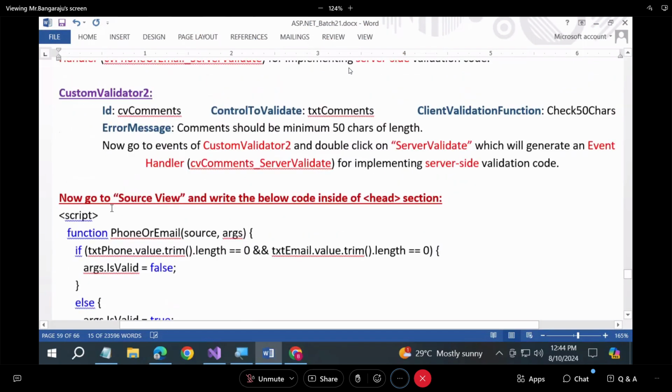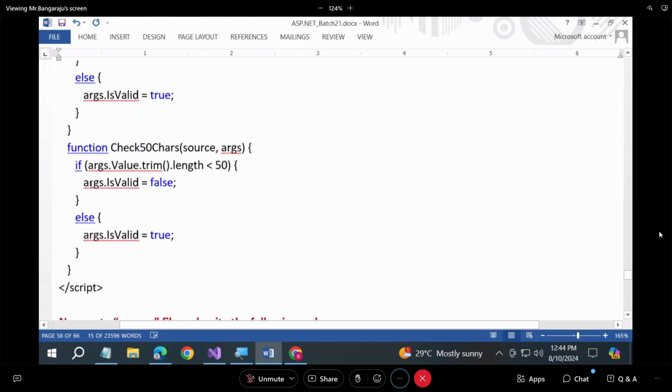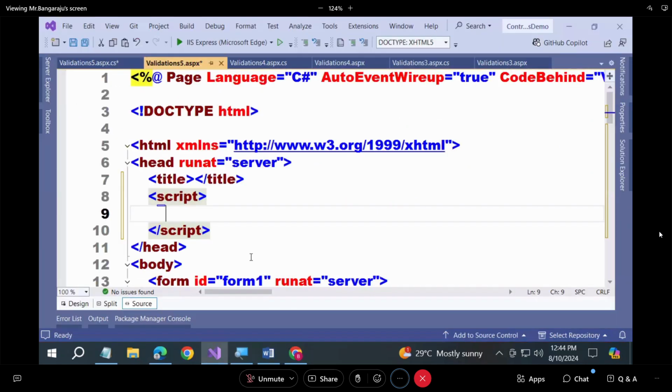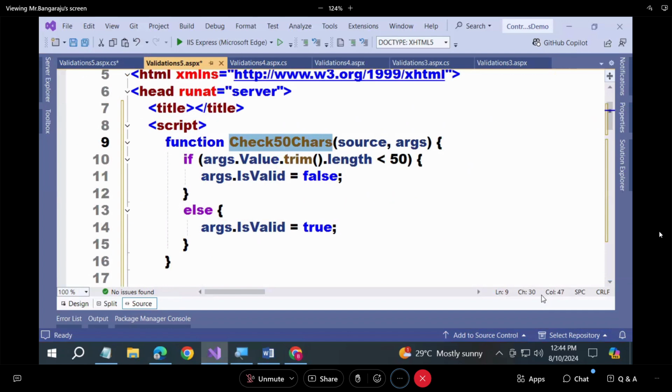Our JavaScript function also should take that same two parameters. Watch this code, guys, all of you. What is the function name? Source and args. Logic is same only, check it out. See, same logic only. What did you write there and what did you write here? Both are same only. Yes or not? What is that? Trim dot length less than 50, args dot is valid.